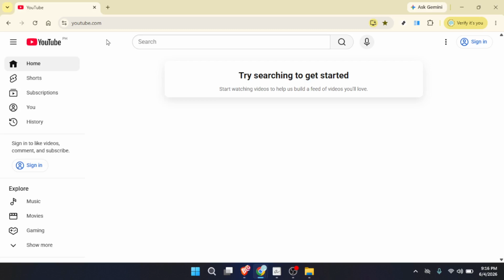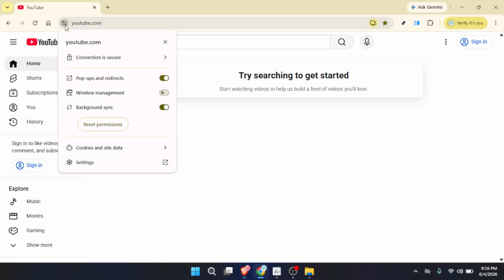Alright, now look at the very top of your browser window, at the address bar. See that little icon sitting just to the left of the web address? It usually looks like a tiny lock, or maybe an eye in a circle. Click on that. From the small menu that pops up, look for the option that says Site Settings. It's usually right near the bottom of that little window. Go ahead and click it.